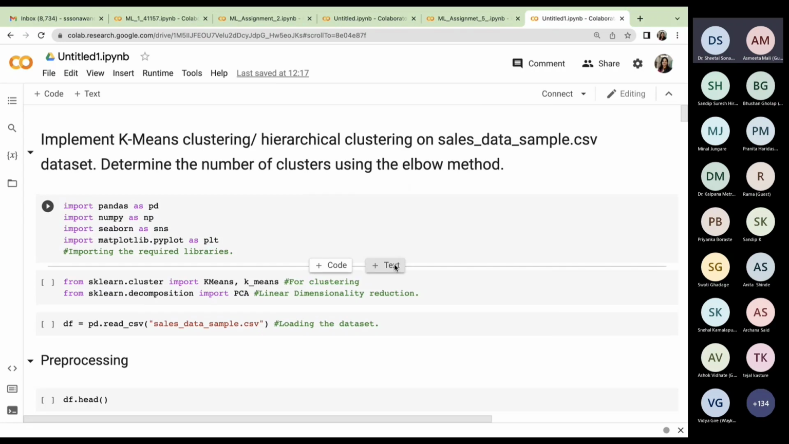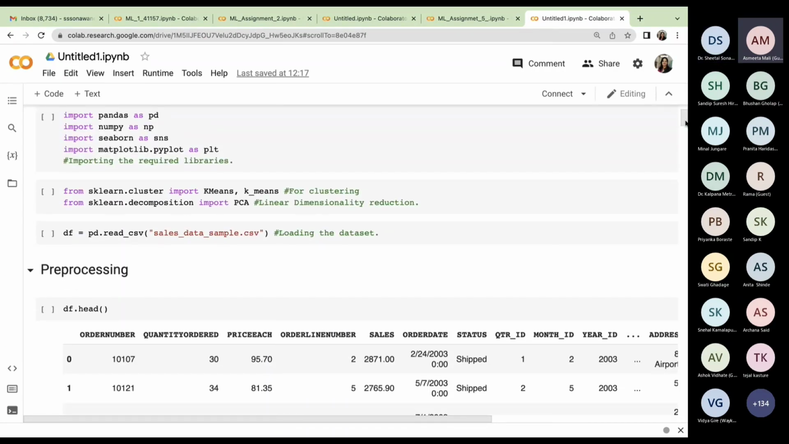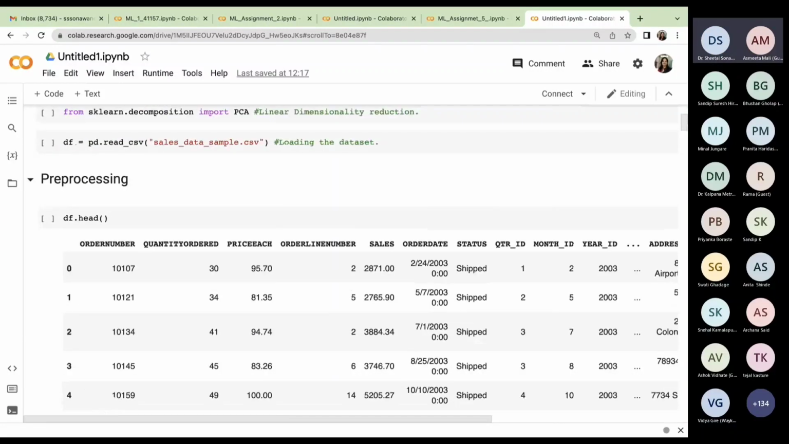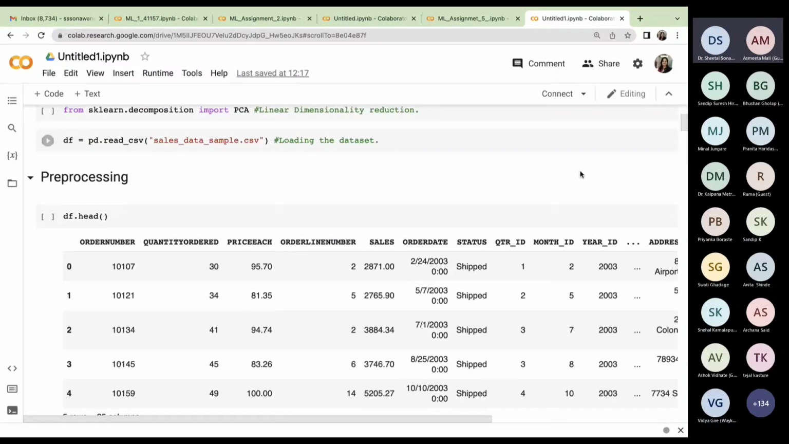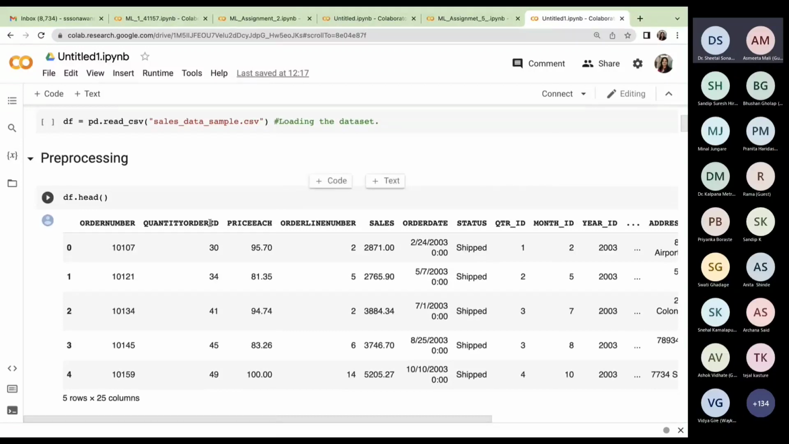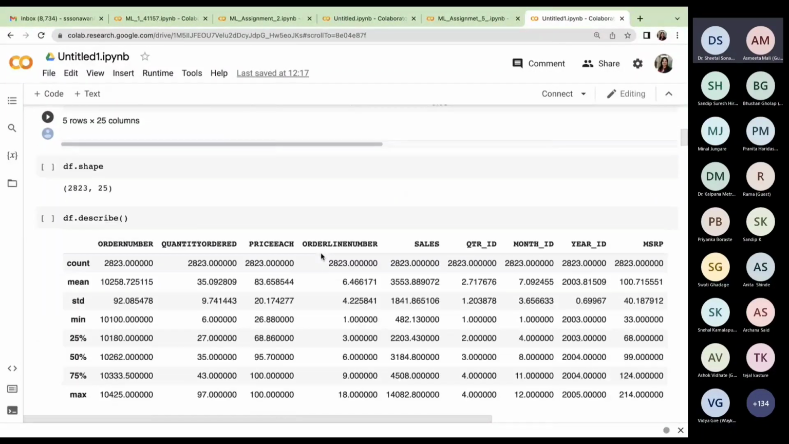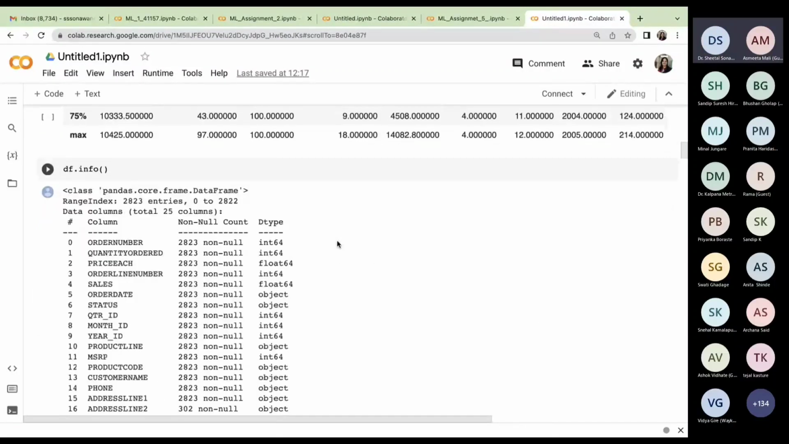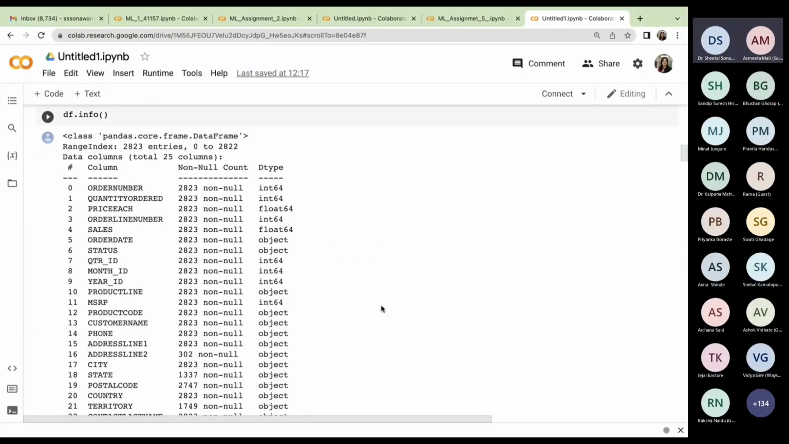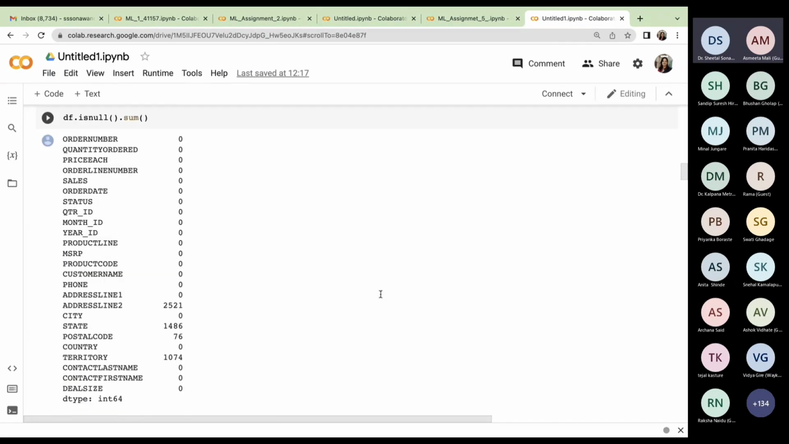Now here the assignment is done a different way. You can use hierarchical clustering as well. So this is the data set which we have here. Five rows are displayed and there are 25 features in the given data set. The description of the data set, the information on the data types, and the total number of entries in the data set are available.